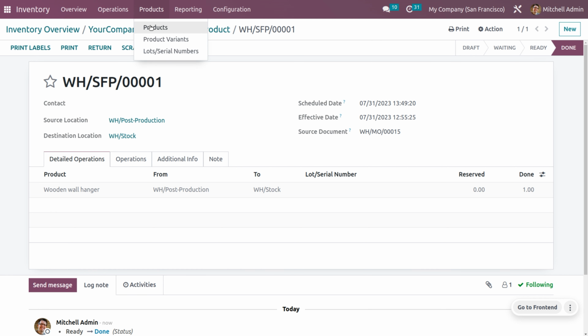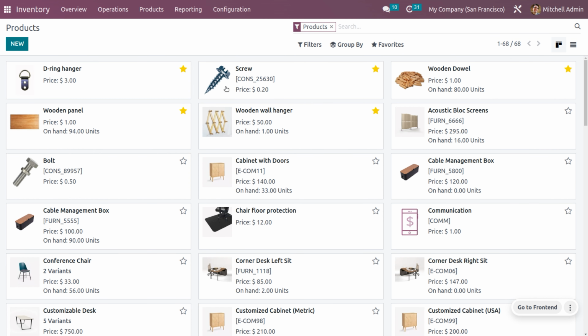And when you go back to the products, you can see the magic that one quantity of wooden wall hanger is just updated.